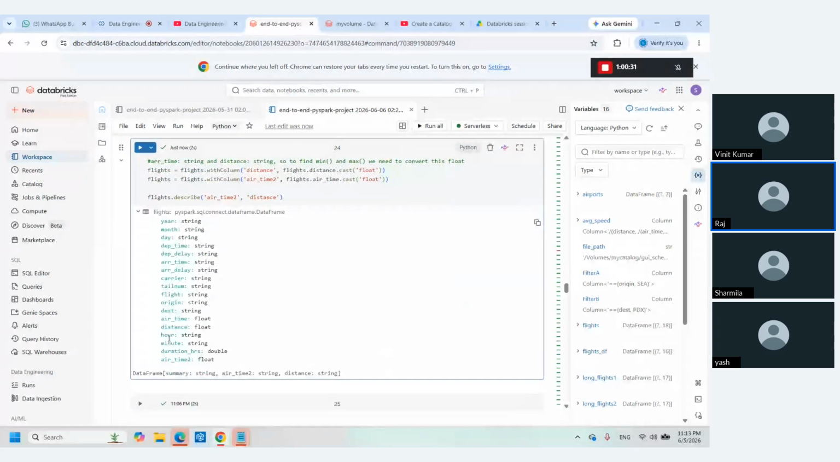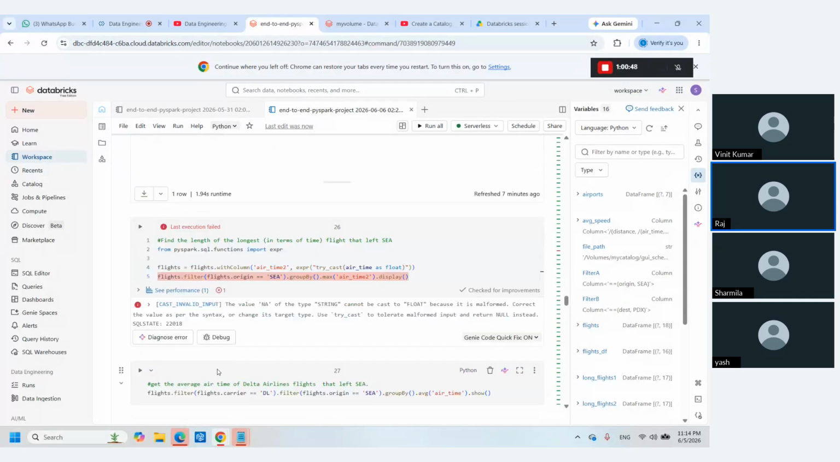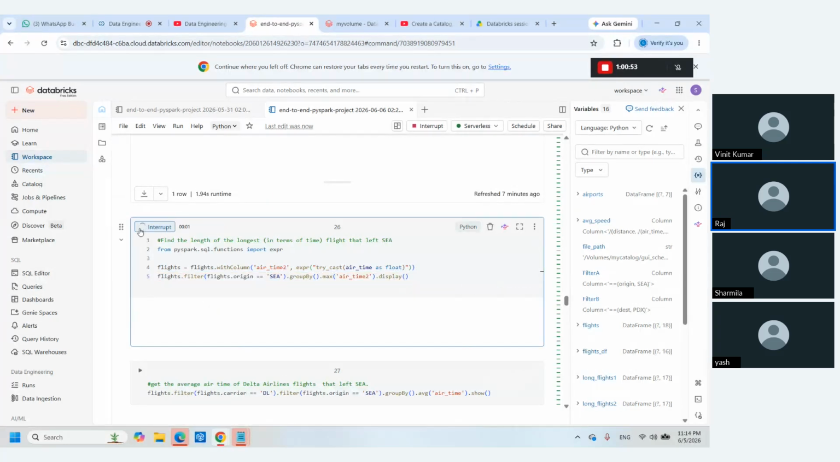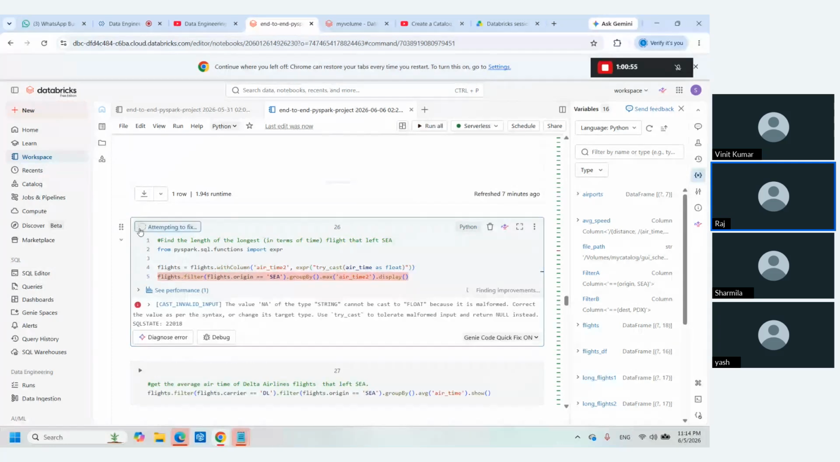Okay, come down. Why is it taking airtime 2 as a string also? Float. Yeah, airtime 2. Okay, now come down. We have changed the airtime to... now it's here. Thing cannot be cast to float. No, comment the line 4 first.